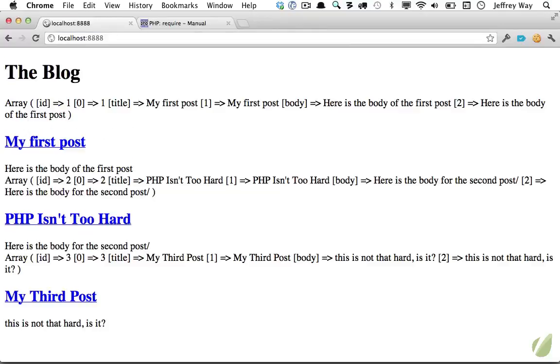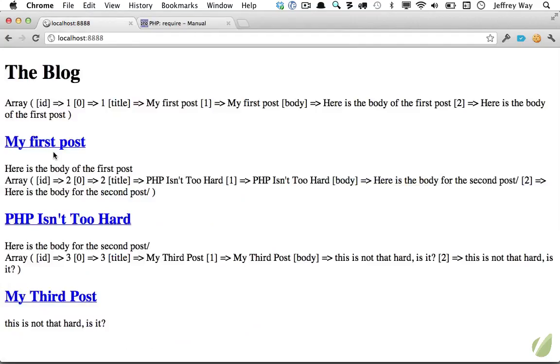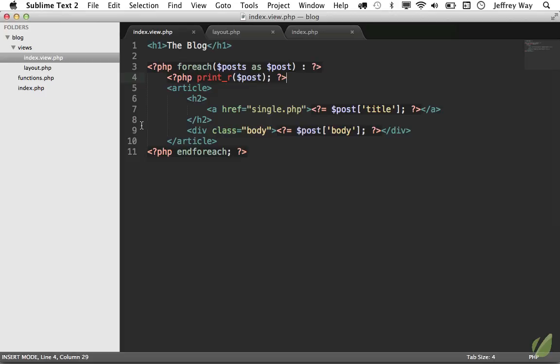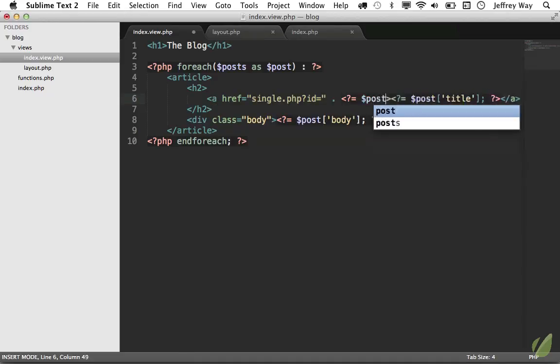If I reload it and I view the source, notice that for each one we have this unique ID, and now that's starting to be really helpful, isn't it? Now we have a way to identify every single post that we've created. So what if we did this? We're going to link to single.php, and then we'll tack on the ID in the query string. ID equals, and we'll echo post ID like so.